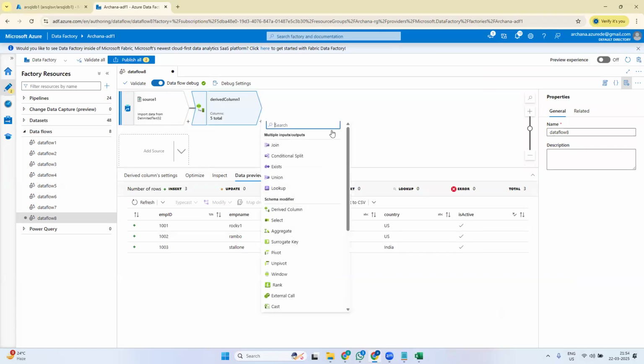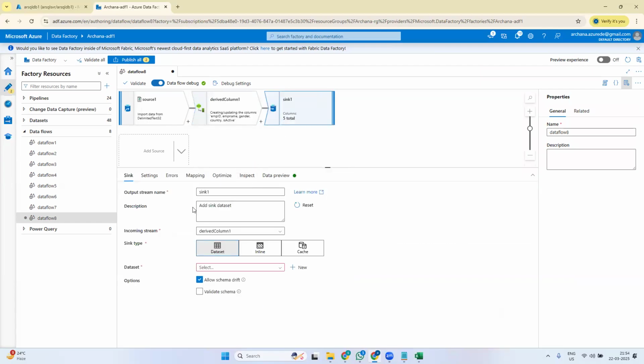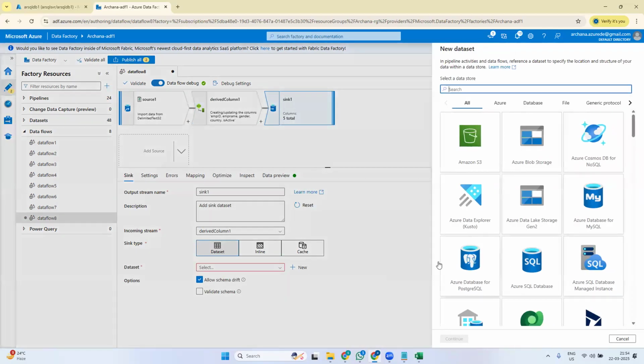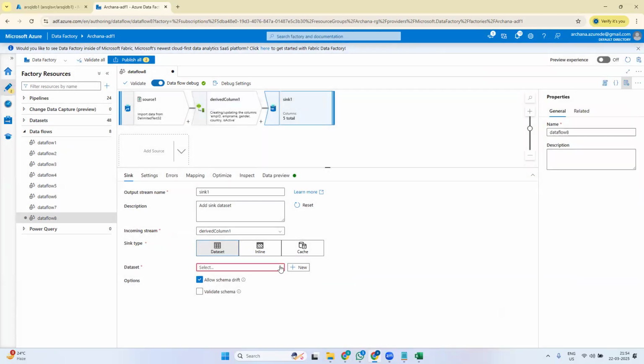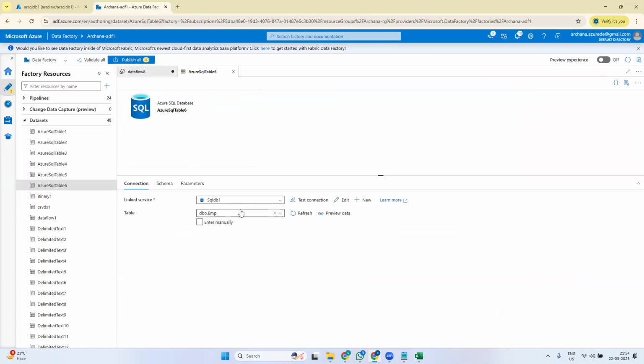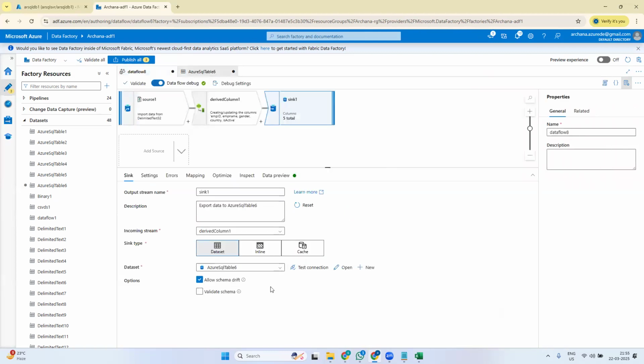So we'll add our sync table. So we have our data set, right? We can use that data set actually. Azure SQL table 6. We'll just check. So here it is not basically EMP. It is our EMP underscore type 2. So I'm selecting this table. Right. Then it is good.